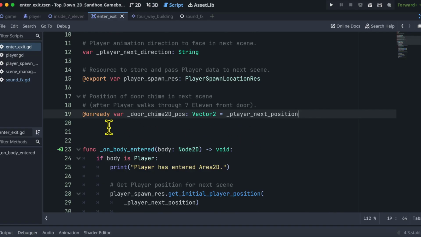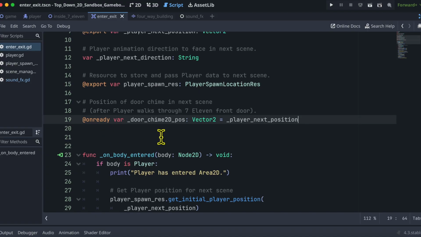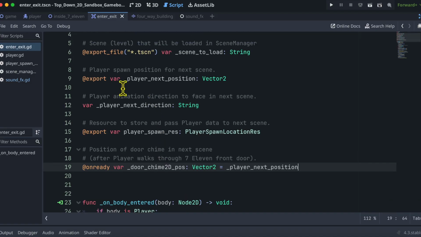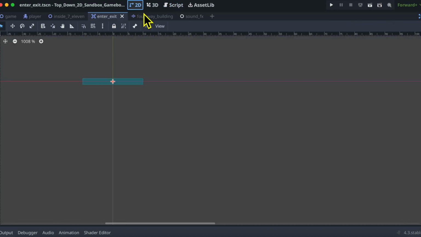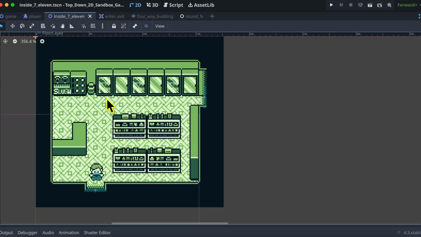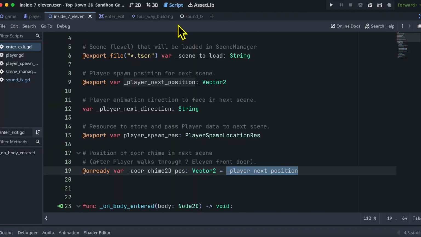You could make this an export variable and manually enter this in the same way I did for the player next position. But I've decided to set it equal to the player next position because when the player walks through the door, it kind of makes sense that if he spawns here, this is going to be the same relative area that the bell should be played from.